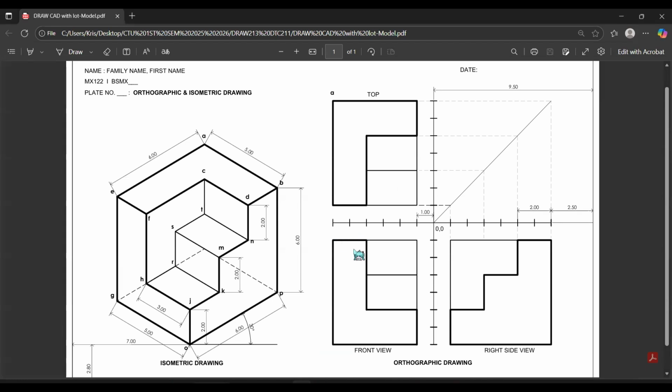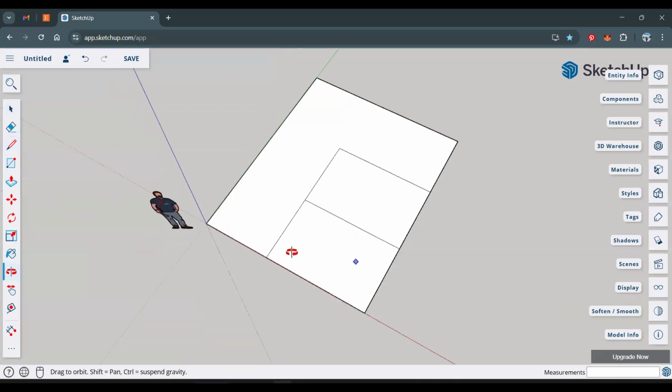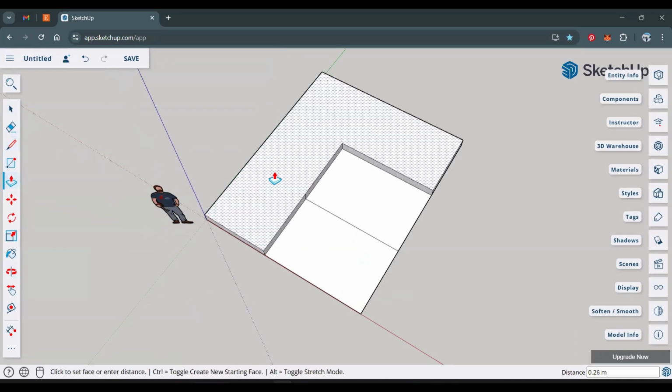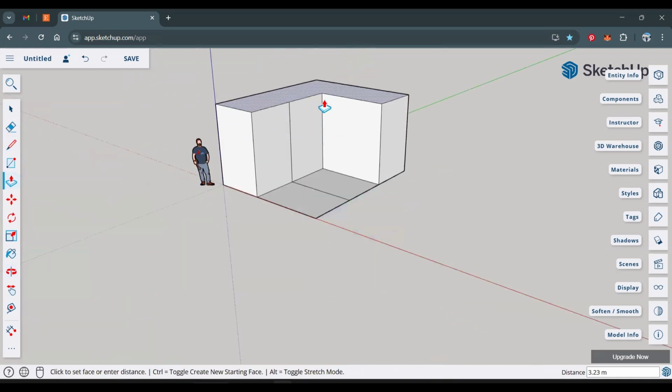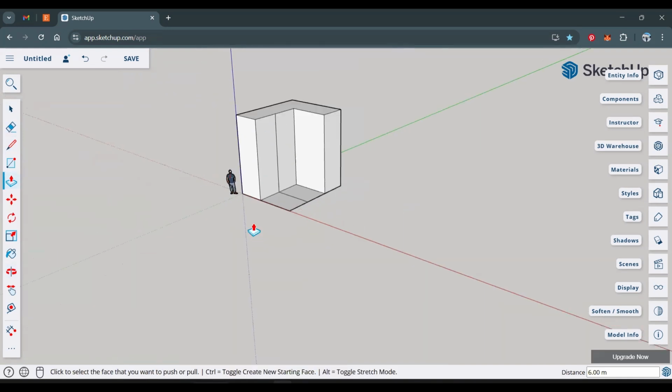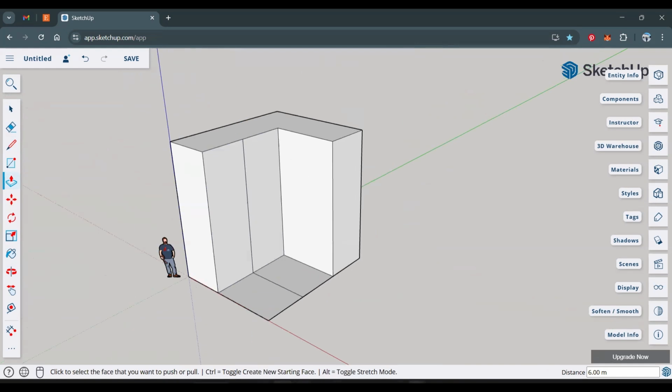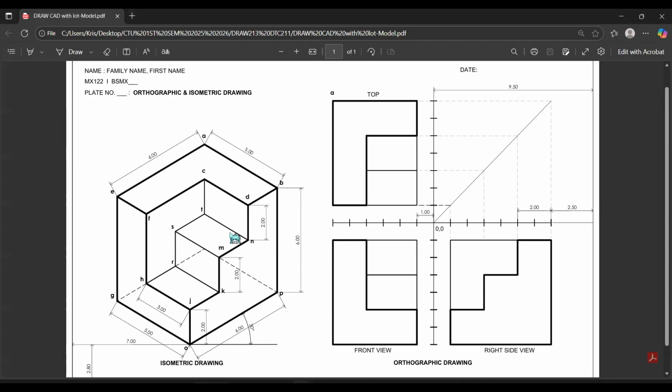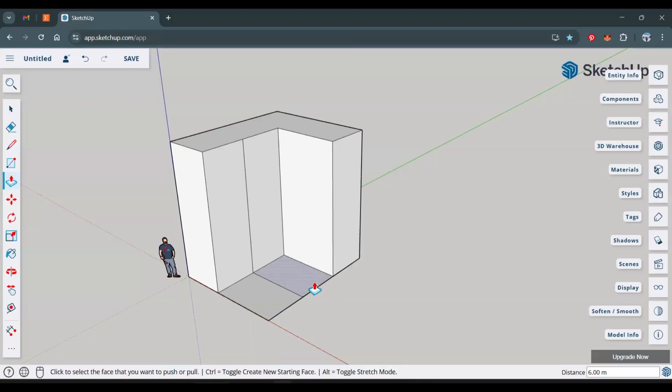Now, let's take a look at this part of your drawing. We need to raise this part to a height of 6 meters. So get your push and pull tool and let's raise this to 6 meters. Okay, zoom out. Let's go back again to our guide. This is 4 meters and this one is 2. So you can also see that here, this part is 4 meters. This is 2 meters.